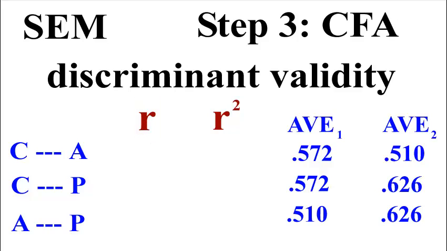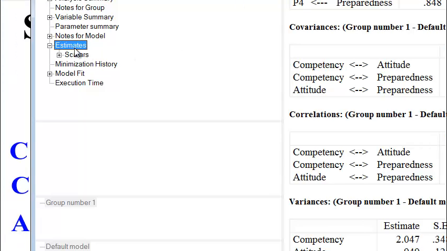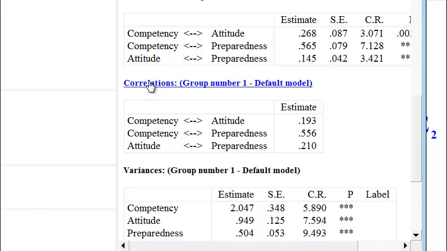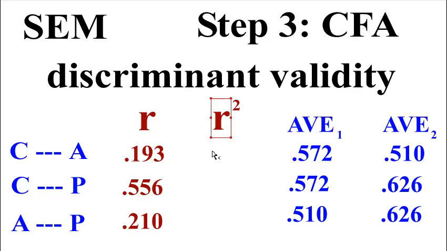Next, I'm going to go back to my Amos output sheet under estimates, and go down to correlations. Here are the correlations between all the constructs. This is the correlation between C and A, C and P, A and P. I'm going to write those down on my table right there. Now I'm going to use my super brain and square them all.